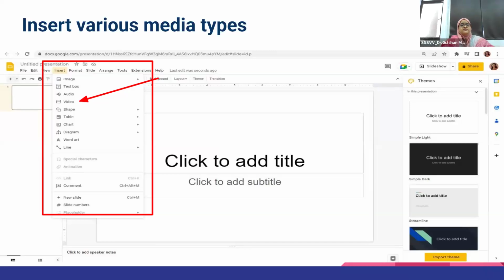Then Google also gives you the liberty of inserting images, audios, videos, shapes, tables, and charts. And there are other options also. So you can use all these features for creating a good PPT. And in that PPT, you can insert the infographic. All these options which I am showing you, the images, the text box, the tables, the diagrams, and the word art also is there. With the help of all these features, you can create a good infographic which you can add further in your presentations.